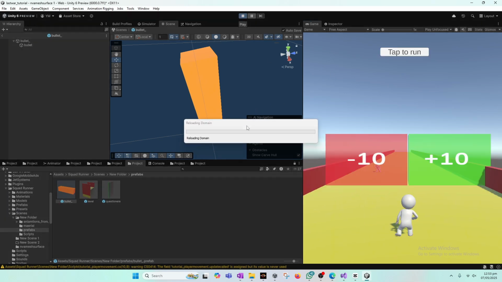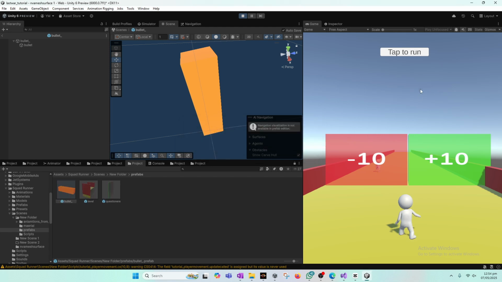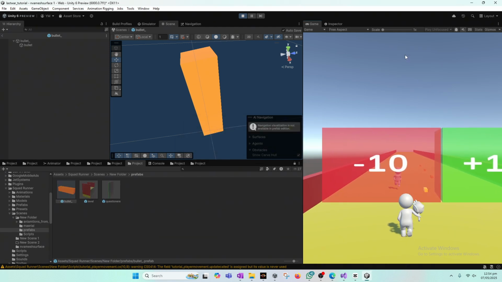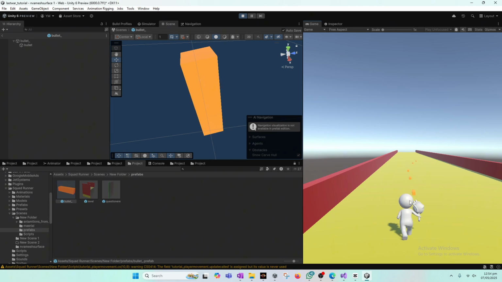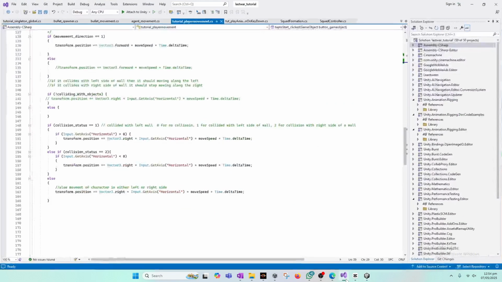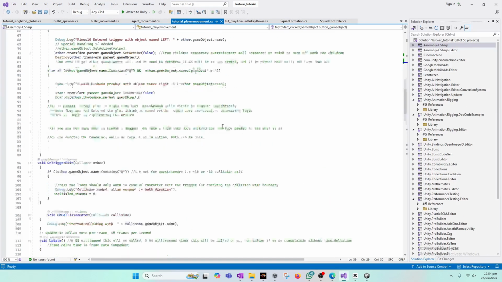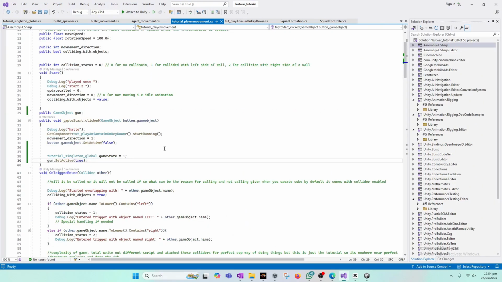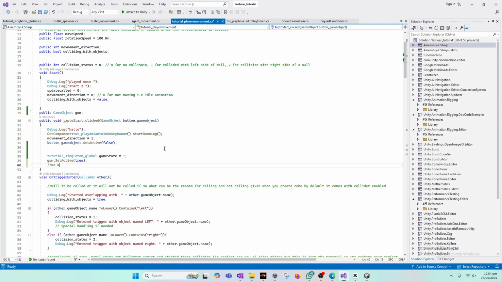So to show you again, right now the gun is not visible, but we want the gun to be visible. We want the gun mesh to be visible all the time, but the script only runs when the button is pressed.